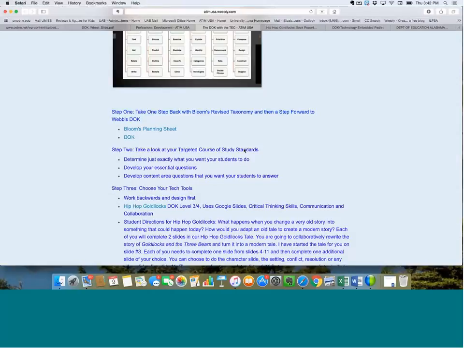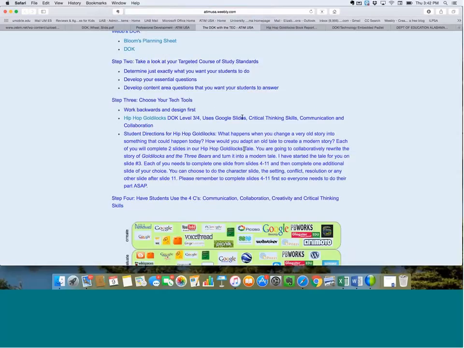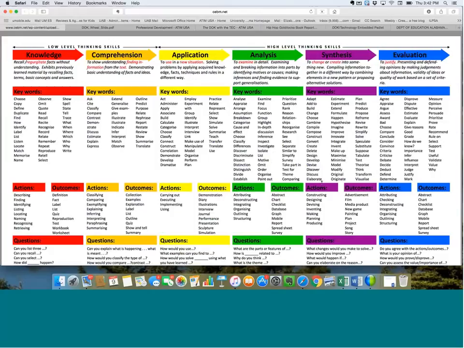Now, let me just pause there for a minute. I'm going to pull up this chart, and we're going to look under synthesis. We're going to move down to these questions and see where it says, how would you adapt blank to create a different blank? So you can see right here, I'm working on the upper level of Bloom's taxonomy of learning. And when you move over here to your DOK wheel, we're revising, we're designing, we're creating, and we're using some of those level 3 and 4 type activities.